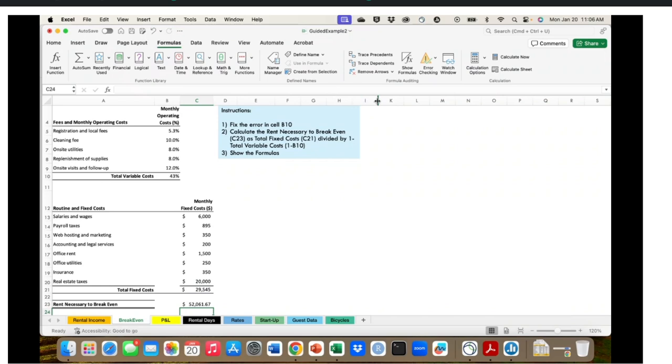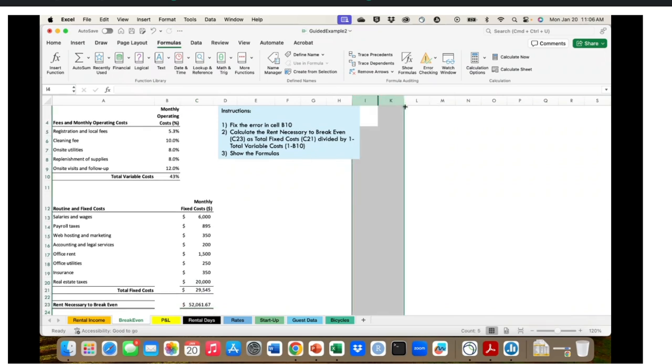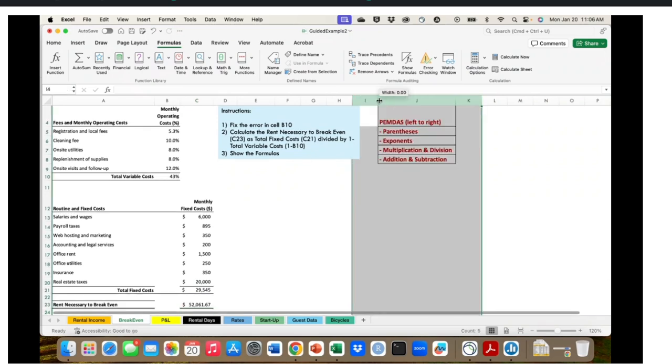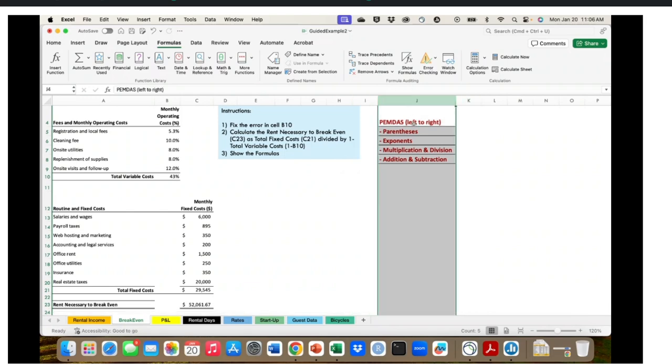So once again, you can see I've hidden some columns here. Go ahead, select columns I and K. You can actually double click. That also unhides a column. Okay, basically, Excel is similar to math, right? You might have heard of PEMDAS, which is the order in which calculations get made.